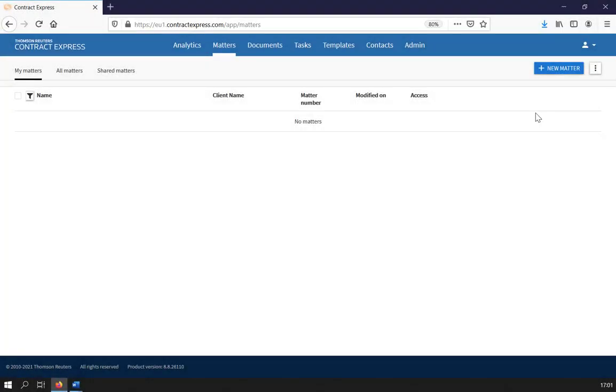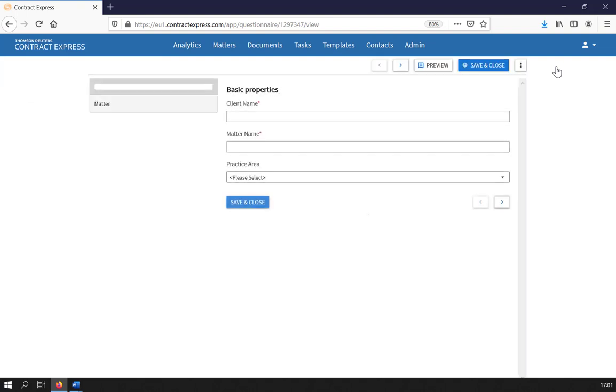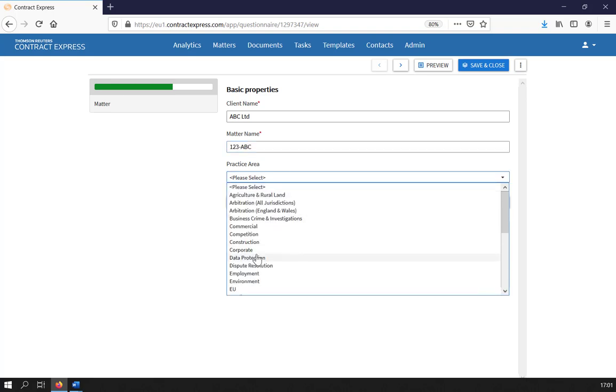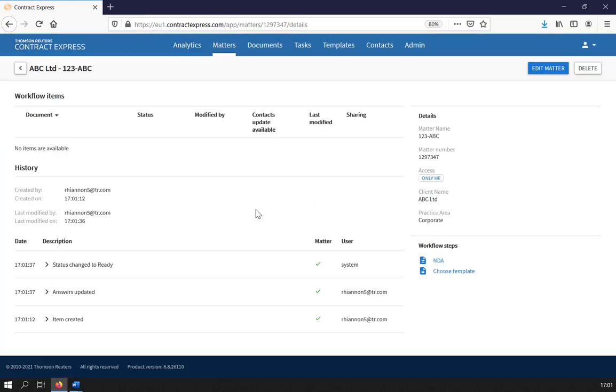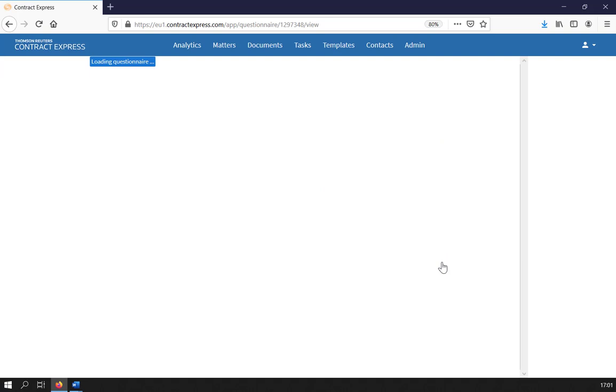Users can launch a workflow via the Matters tab. Click New Matter, and the questionnaire from the Matter template appears. Once this questionnaire has been filled in, the matter is created. The suggested workflow templates will appear on the bottom right-hand side of the Matter page. These will bring us straight to the relevant questionnaire.